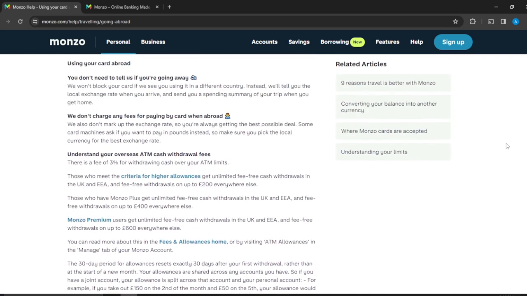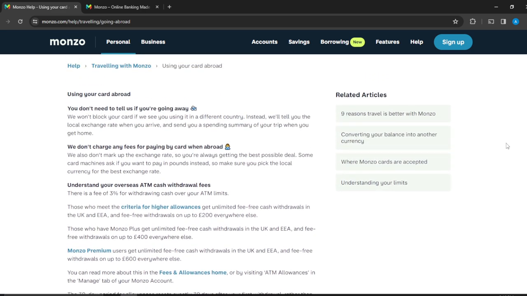Okay, so there are a few things that you should know, and that's going to actually put you at ease. So number one, it says you don't need to tell us if you're going away. Monzo says it won't block your card if you're using it in a different country. All they're going to do is tell you the local exchange rate when you arrive and send your spending summary of your trip when you get home. So that means you can relax, you can rest assured that you can now use your card anywhere and Monzo will not block your card.